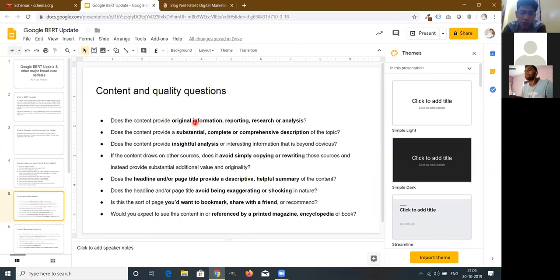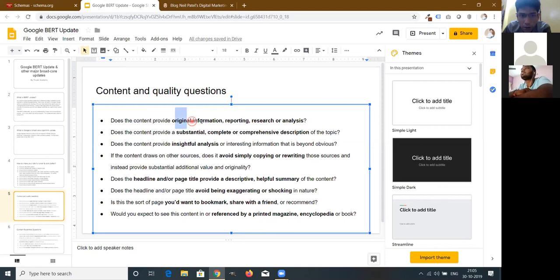See, the original information, reporting, research or analysis. Google is clearly saying that you have to give original information, and discuss reporting, research or analysis. That means your content must include some kind of analysis, some kind of research, and it should be originally written.